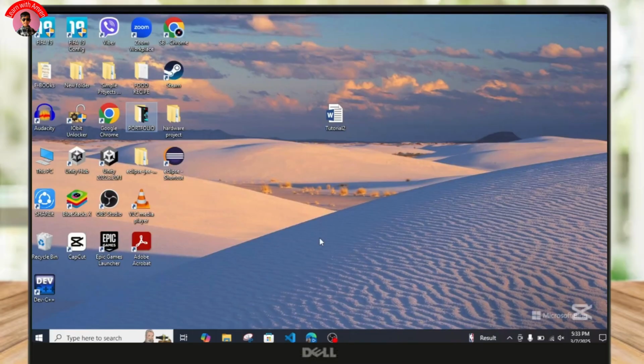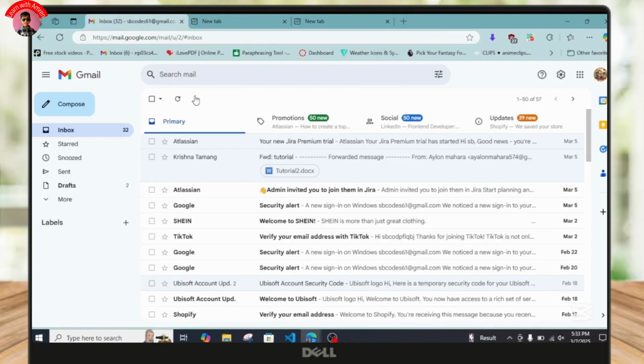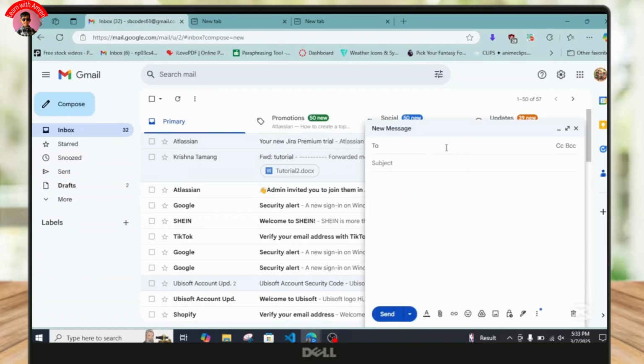The first thing you can do is just head over to any of your browsers and make sure you have successfully logged into your Gmail account. So as you can see, I have logged into my Gmail account, and from over here all you have to do is click on compose, and make sure the Gmail you are sending to is already logged in on your Android or mobile device.